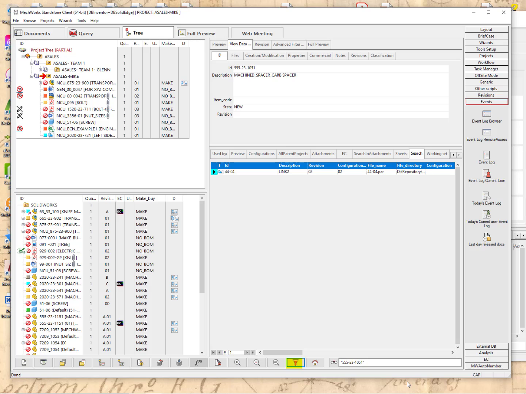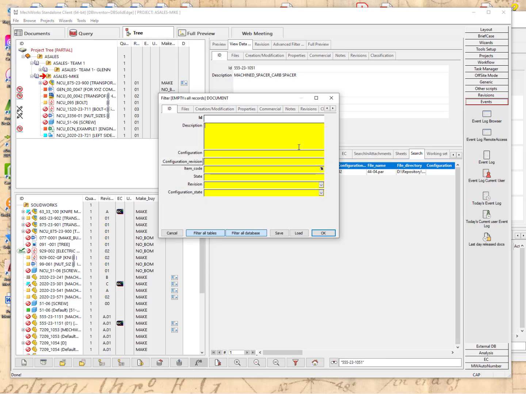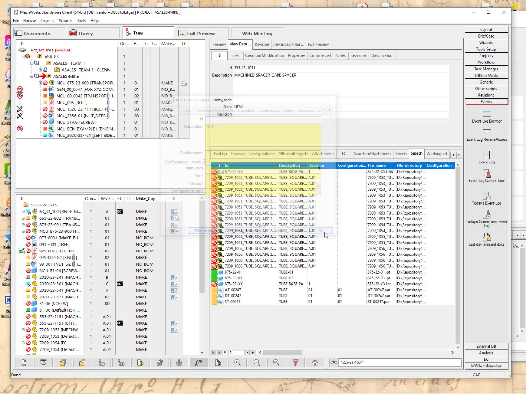And the next method here is the filter. So we'll select that. And then the user can add some kind of information on the documents that they're looking for. Say tube, select OK. And that will present the user with all the documents that have tube in it.